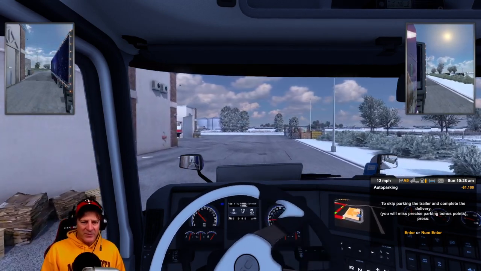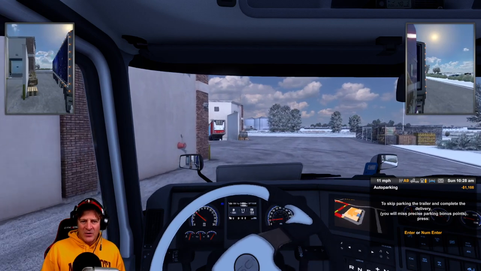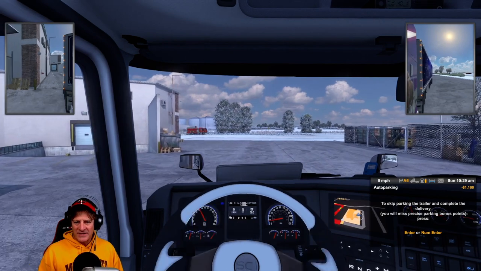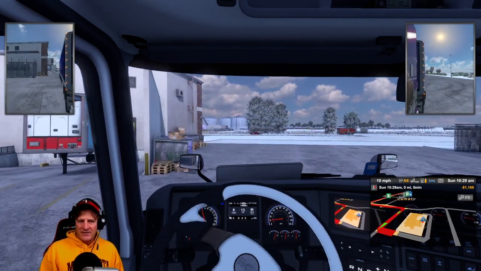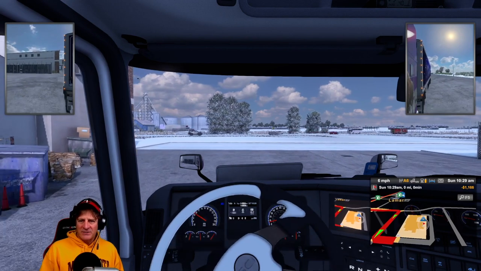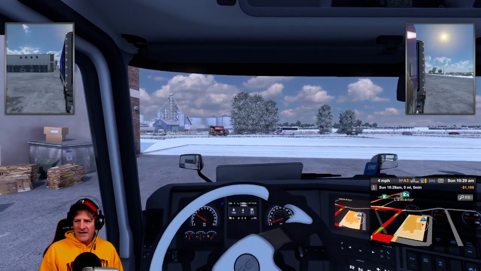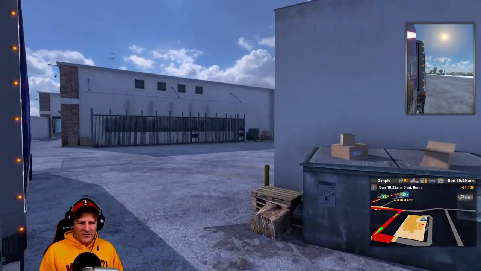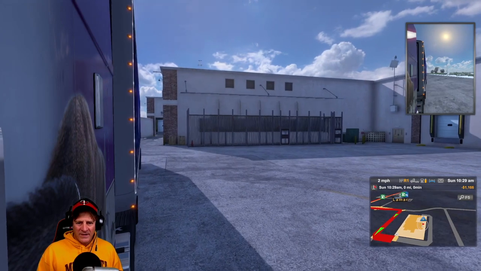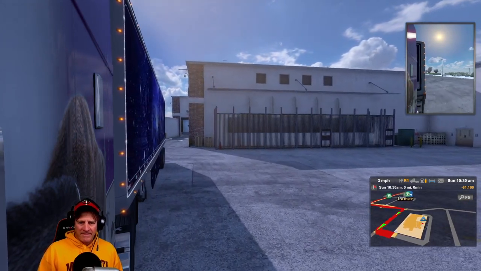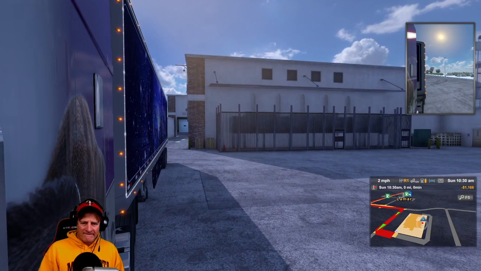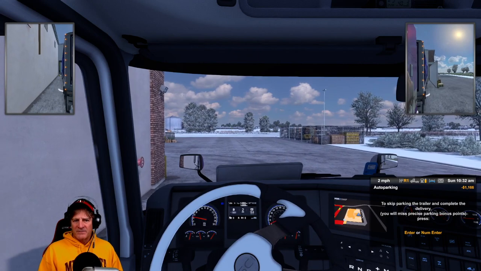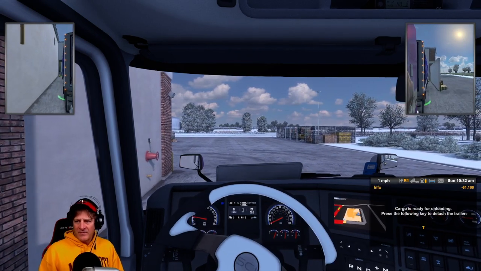Oh, this looks pretty straightforward, right? I'm just going to back right up inside this. Oh, this is one of the ones where you have to go right between the walls, so you can't make any mistakes wide. So let's just get this nice and straight right here. I think we can just pull it straight back if we do this correctly. Let's get our camera out the window here. Okay. That's looking pretty good. That's gonna be fine. There we go. We are in.